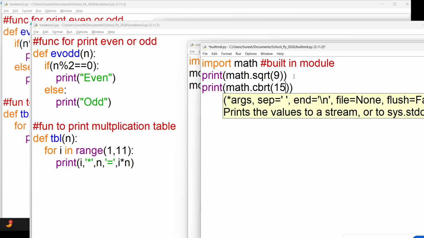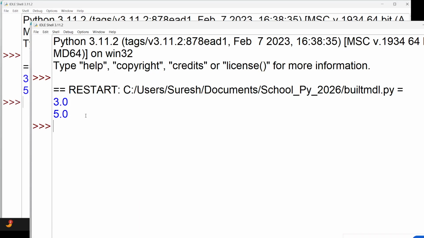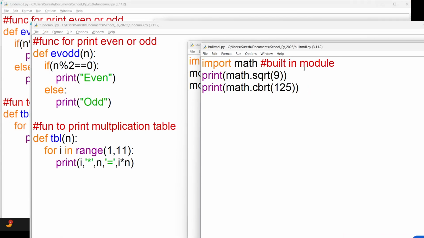Like if I write 125, so that means 25 is a cube root. Sorry, 5 is a cube root, not 25. So it's about understanding more than the function name. You must understand that there is a file called math.py, like demo functions. And within that file, there are hundreds of functions available.